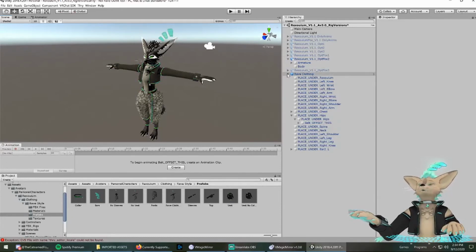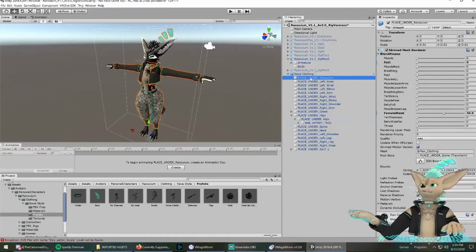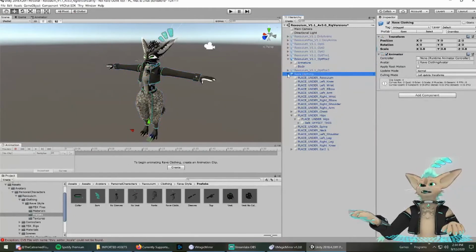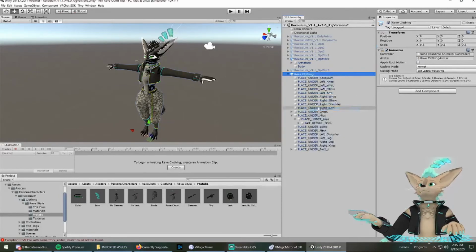So now, we've moved that. We've gotten all the blend shapes like we want them. Basically, we've now customized this outfit to match our avatar. Now, we want to actually make it follow the avatar. So, the next thing you need to do is right-click on Rave Clothing. You need to unpack prefab. Do not click on the unpack prefab completely. That's a different option. Just the unpack prefab.